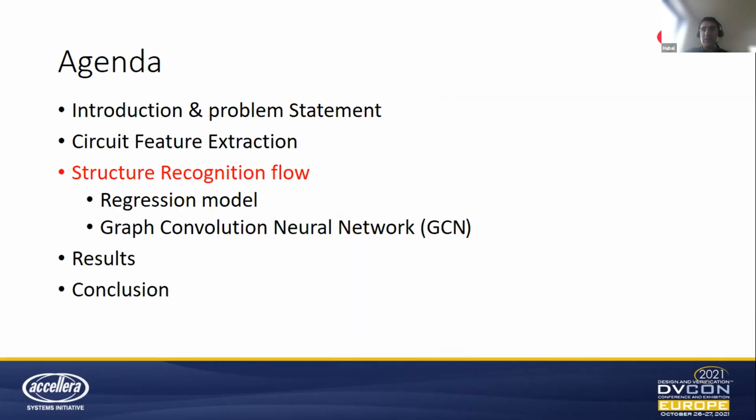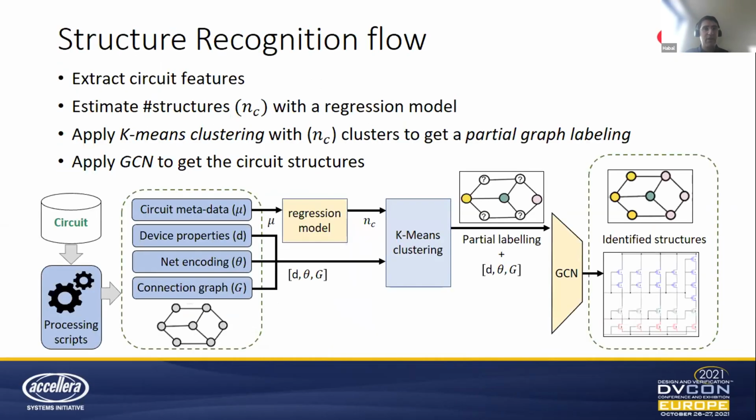So for the structure recognition flow, after we extract the circuit features, the first thing we do is we pass the circuit metadata through a regression model to get an estimate of the number of structures in the circuit. And I'll visit the regression model in a following slide. This is just the overview here.